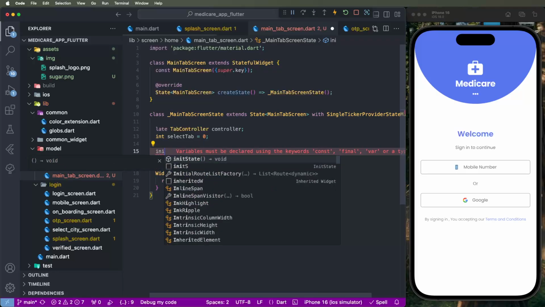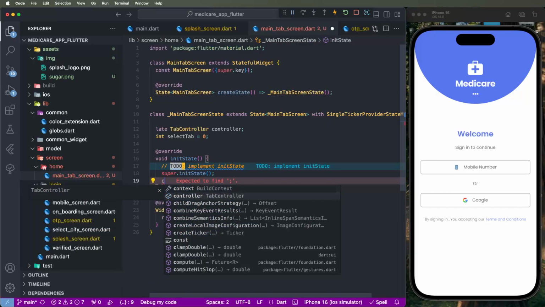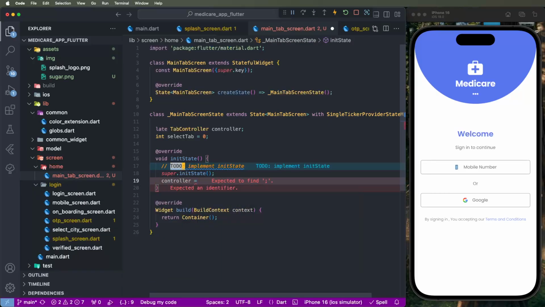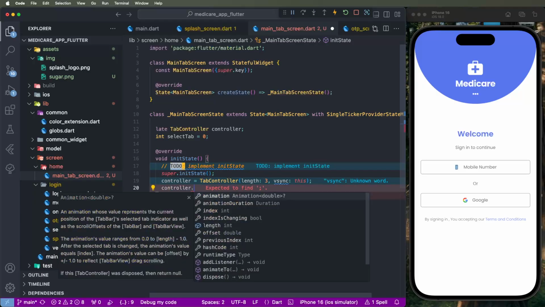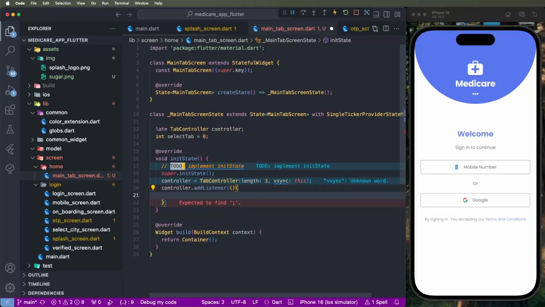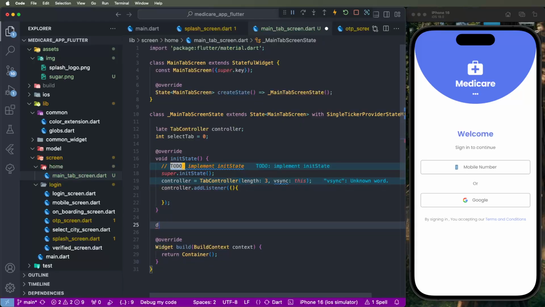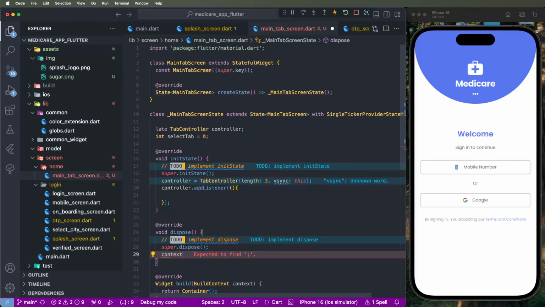Now we write down the init state and initialize the tab bar controller, which is equal to the TabController. Set the length to 3 tabs, as we develop in the bottom bar, and set vsync to this. For these controllers we also add listeners, put a semicolon, and also write the dispose method. So we write this and initialize the listeners.